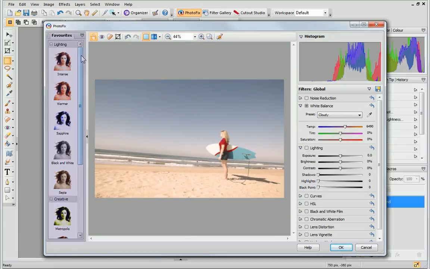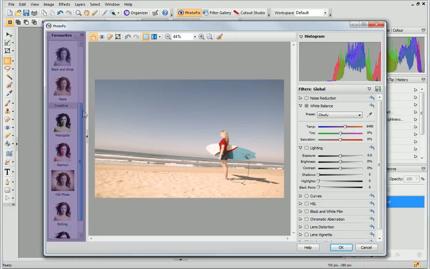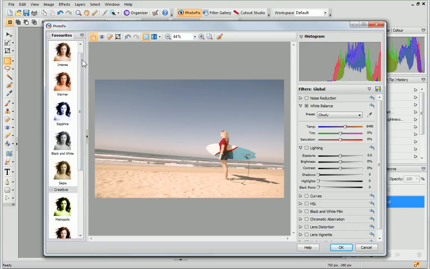The Favorites tab on the left is full of creative presets, which you can add to your image with a single click. The filters that are used to create the preset you have chosen are automatically enabled in the Filters pane.